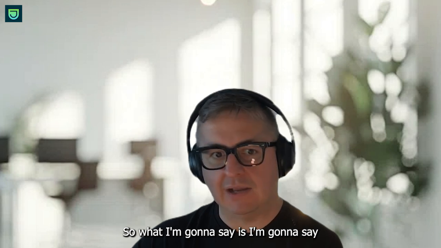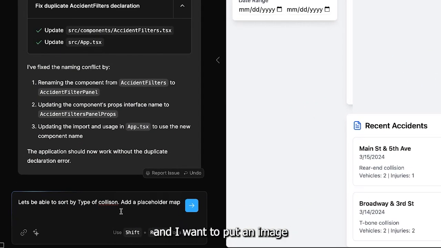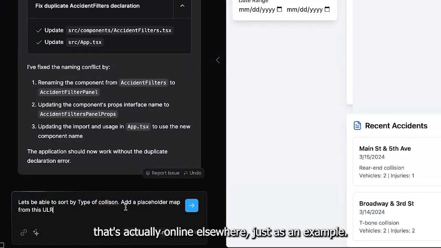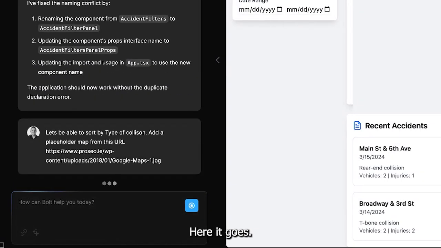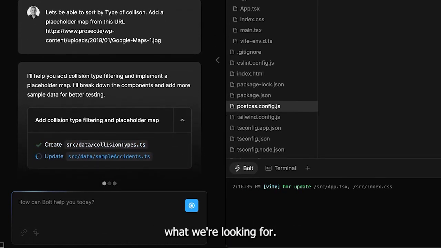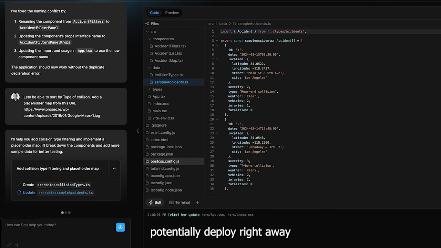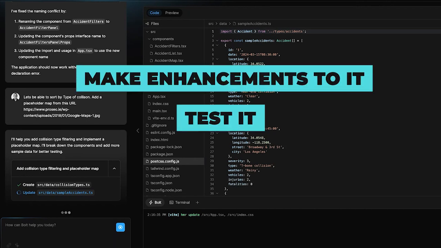So what I'm going to say is add placeholder map from this URL, and I want to put an image that's actually online elsewhere, just as an example. Here it goes. It's taking my feedback in natural language, and it's going to go ahead and process it, and hopefully the outcome is exactly what we're looking for. And again, once this is done, this is something that we could potentially deploy right away or make enhancements to it and test it and refine it.